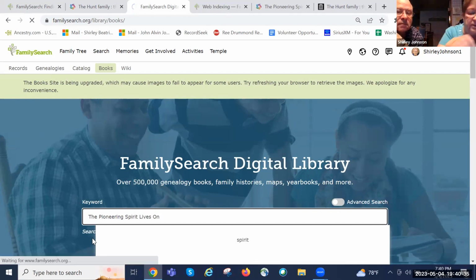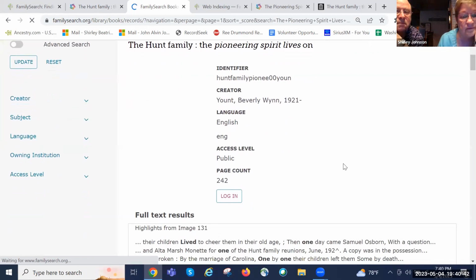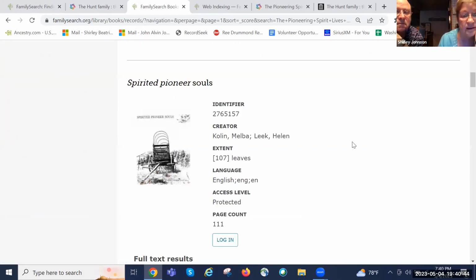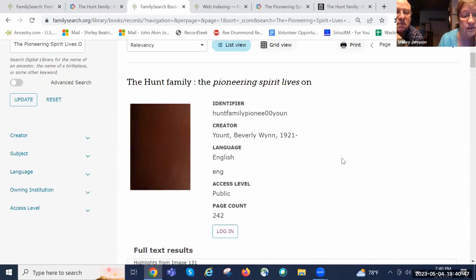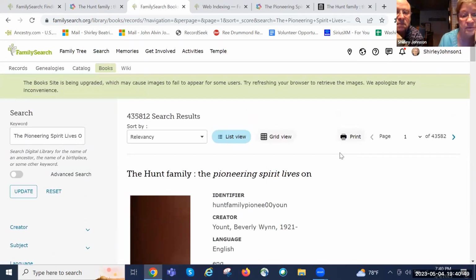And see if they have it on FamilySearch. So you can look at it on FamilySearch, and there it is, by golly. And it tells a little bit about the book, and you can read it here if you want to. Like I said before, FamilySearch is putting a lot of their books that have been digitized and other information onto WorldCat to make it more available for everybody to find. Are there any questions so far about anything?